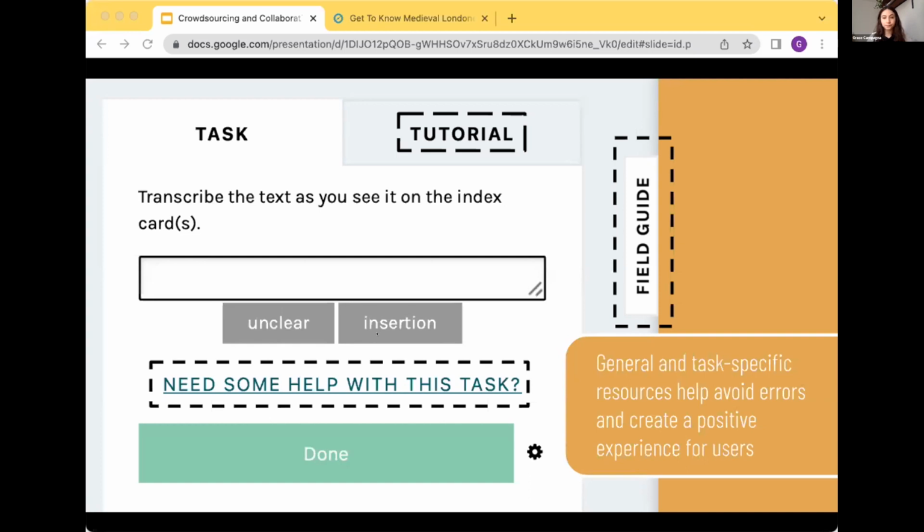with your sources. To achieve that goal, we have extensive resources on the project site that guide volunteers through the workflows. We have a tutorial for each individual workflow, task-specific help text on each question, and a general field guide that provides in-depth information about a lot of aspects of the sources and also links to further reading.